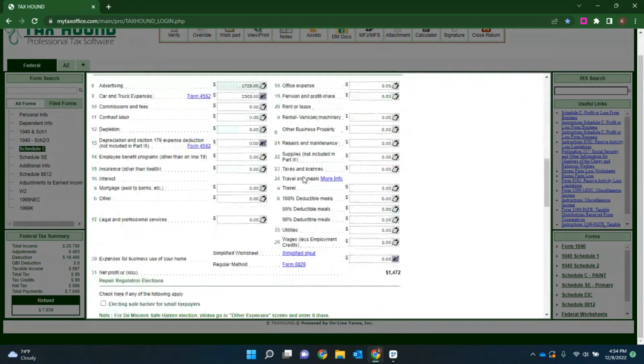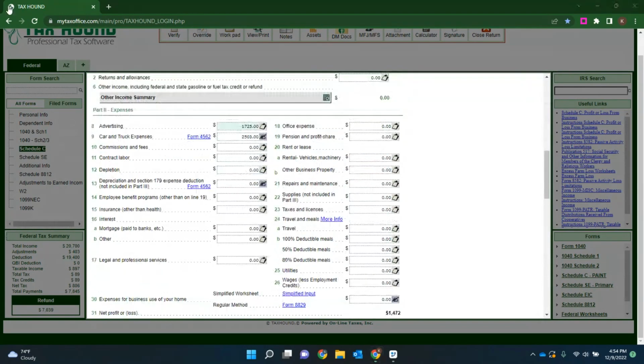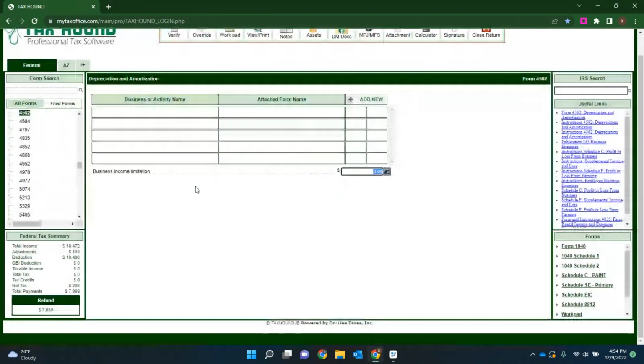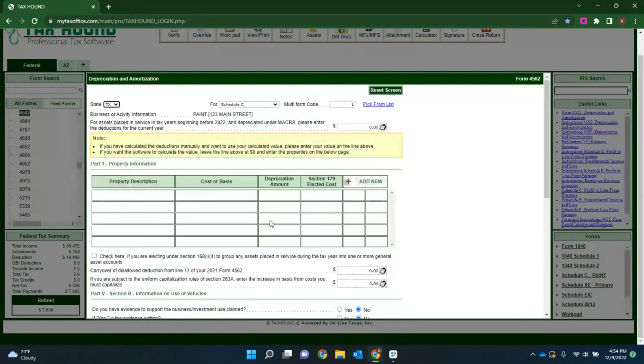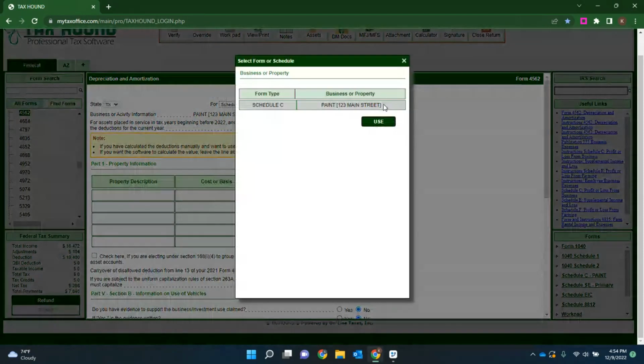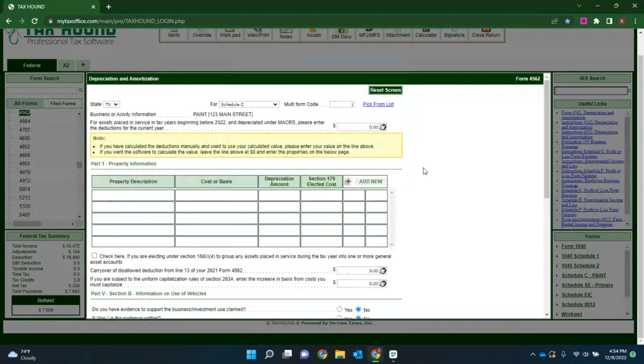Then we're going to come down and we're going to look at depreciation. So depreciation, all we're going to do is click Form 4562 right here off of line 13. We're going to click Add New. I encourage you to hit Pick from List and make sure that this is the right schedule that you want. If there's only one schedule, then we default it. But if you've got a Schedule C and a Schedule E, you're going to want to choose where it goes.